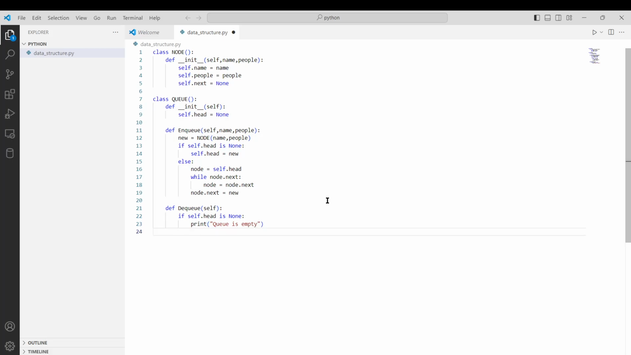Simple. Then else, if it's not the case, then of the dequeue we will remove the head. So node equal to self dot head, where self dot head equal to node dot next. So it will just change the pointers and it will remove head.